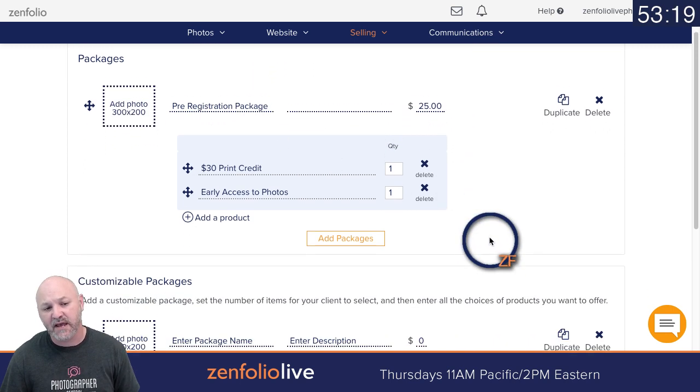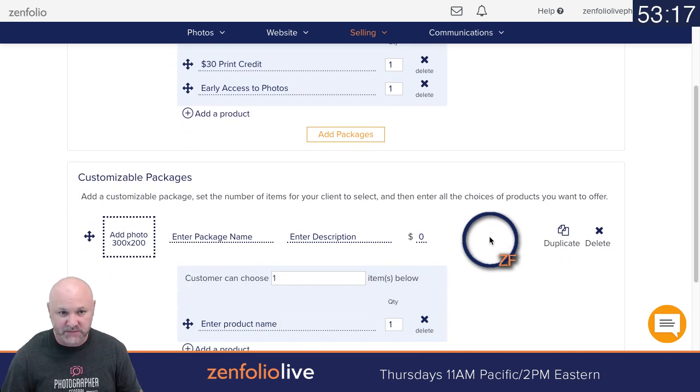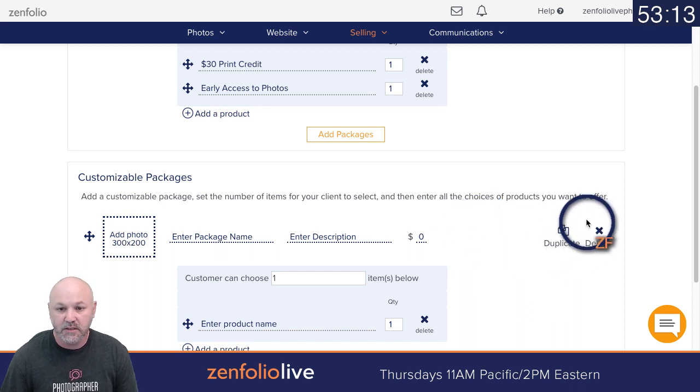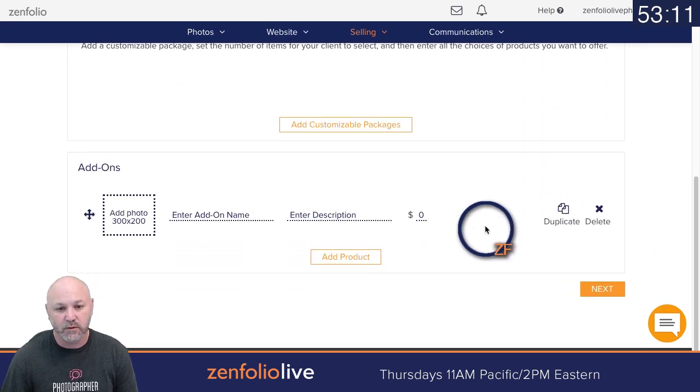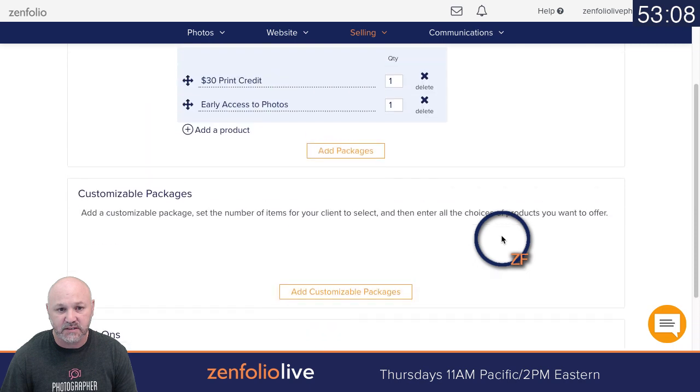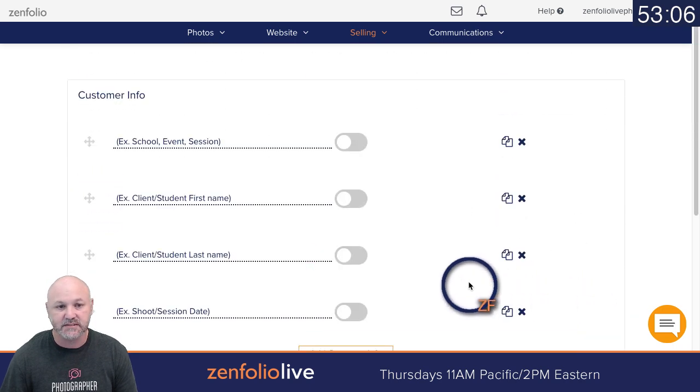Now, moving down, we're going to remove some of these other options because we want this to be the only option that they have on this pre-order page. So we're going to remove this. We're going to go down here, remove the add-ons, and click on Next.